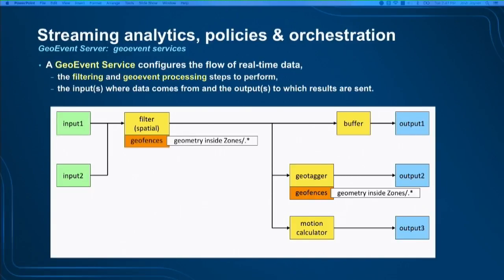Or maybe you want to add something like the motion calculator, which lets you take, I know where you are now, and I get the second point a few minutes later. You can calculate the speed it took to get from point A to point B, what direction you took. Different types of more statistical calculation you can do.